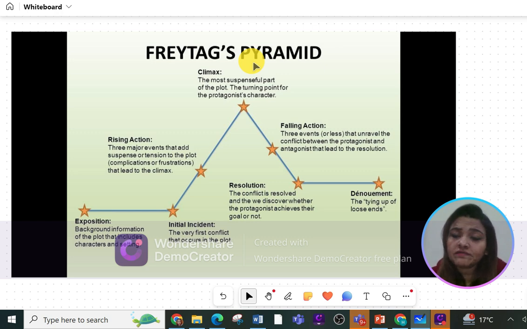Maybe the internal conflict he was facing is social anxiety, and in the climax he is exposed to lots of people. So that is what we call the climax of the story, the turning point, where there's lots of suspense, where the character has come face to face with the thing he fears the most. Coming now after the climax, there is always a falling action.